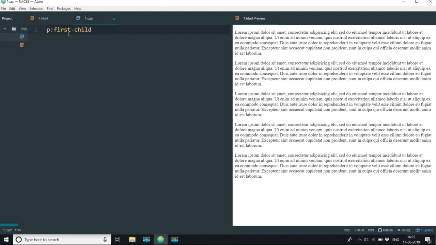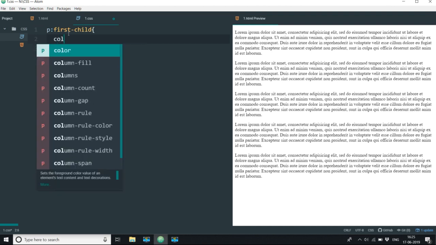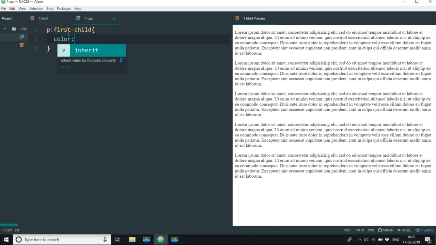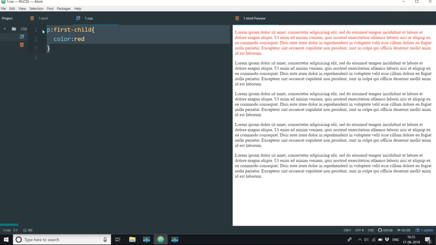So first child. I'm just showing color equal to gray. For making the collection more readable, I'm just using some color like red. So the first content alone changes its color. There is an alternate name: if you want the last child, you could call last. That's it. So last color also changes its color.